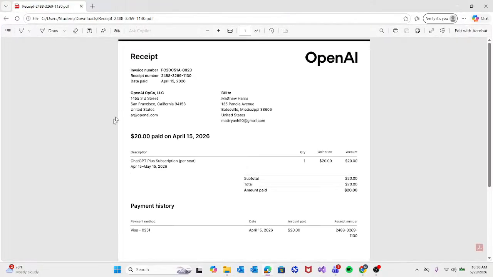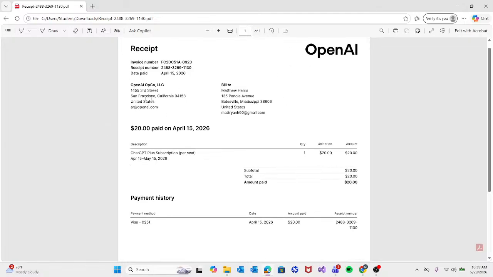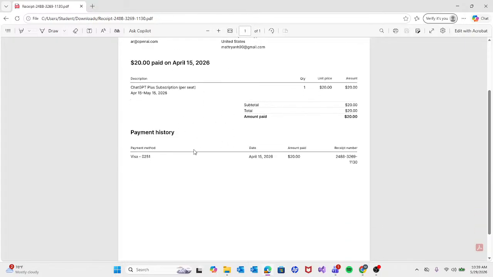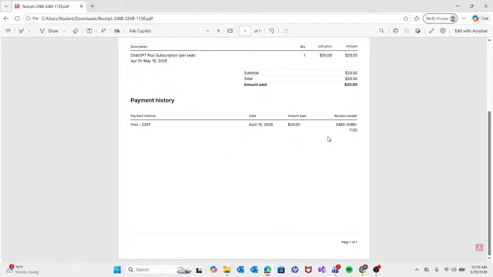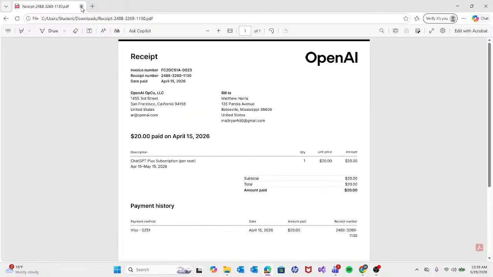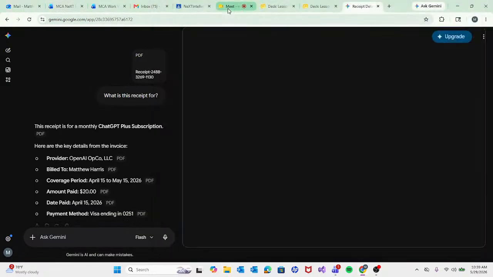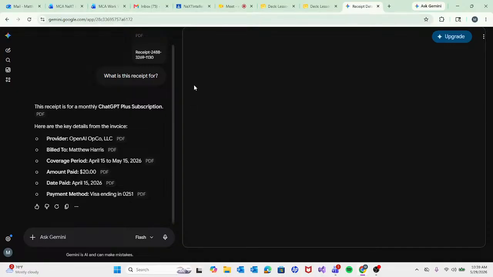Okay, so OpenAI being the company, saying their address or where they're located, the date, receipt number. So we're going to want to see if we could get this type of information from it, the month that it was for, April 15th through May 15th, the amount, 20 bucks, maybe the last four of a card. Since it opened that up, it's taking up a lot of space there. Let's just reload and go back to that chat.